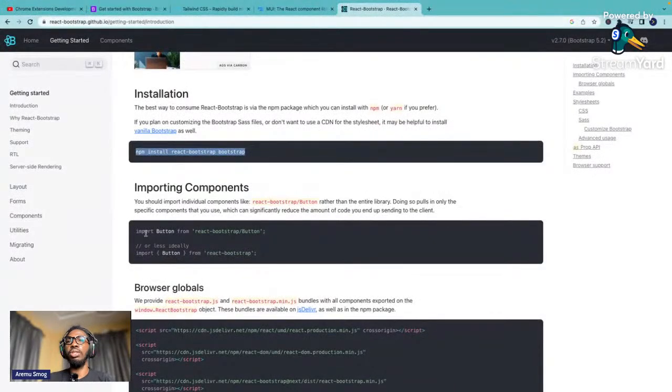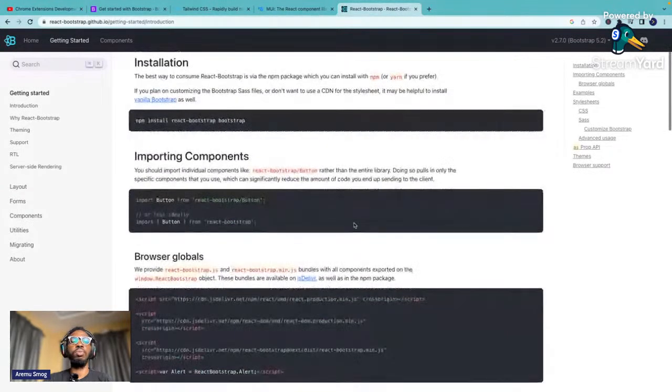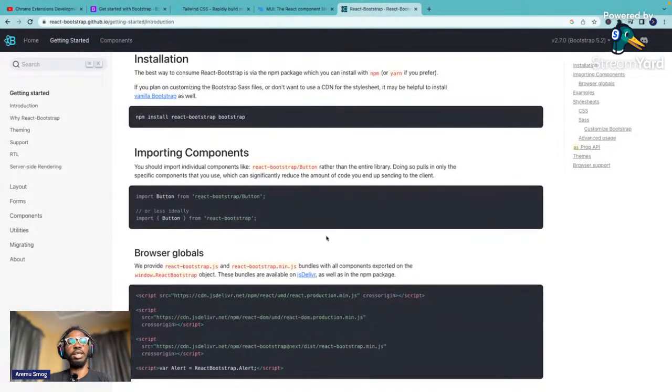So we are trying to install React Bootstrap now, right? Then it says the way to do this is to import Button from Button. They say you should import components like this rather than the entire library. Doing so pulls in only the specific components that you use, which significantly reduces bundle size.